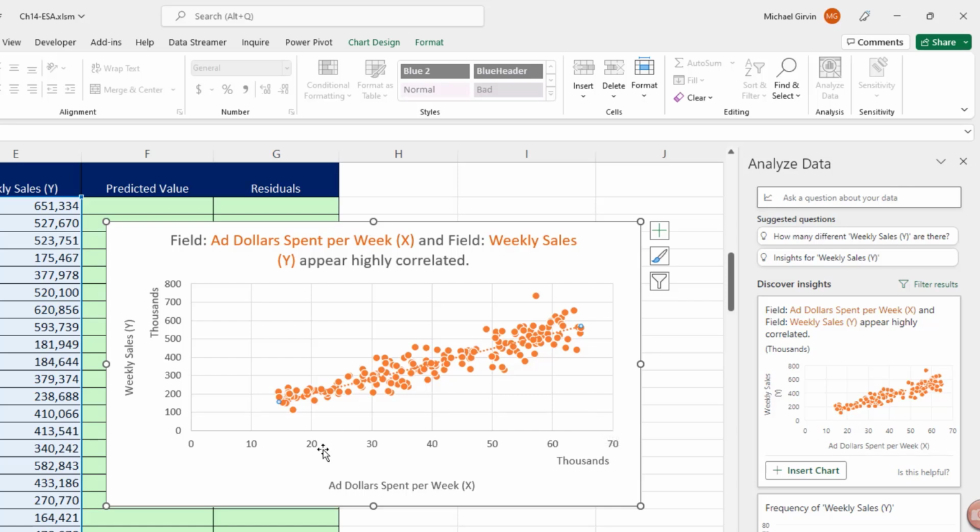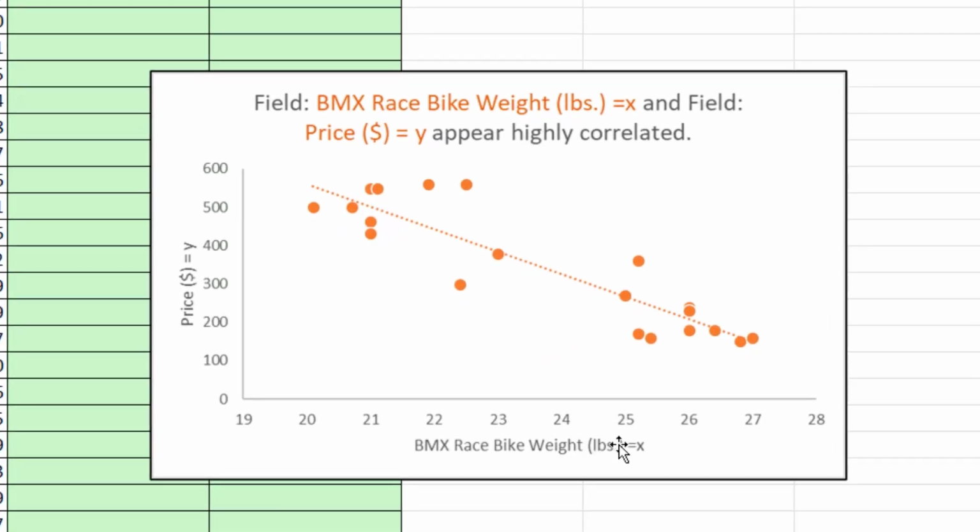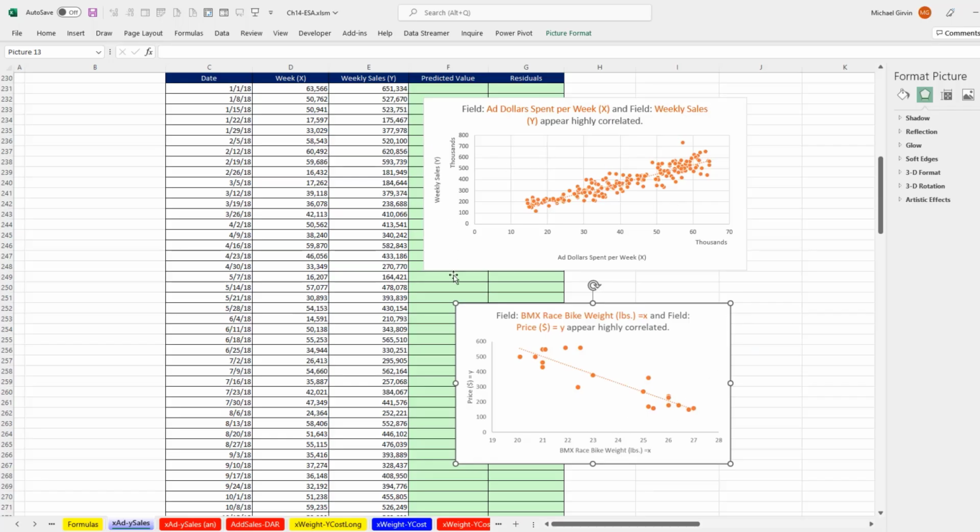Now, what's the relationship? It looks like as ad dollars spent per week, the X variable, increases, the Y weekly sales increases. So it looks like there's a positive or direct relationship. Now down here, this is a chart we'll make a little bit later. BMX race bike weight and the price of the bike. So here, this looks like an indirect or negative relationship. As the weight of the bike increases, the price decreases. Now these charts provide visual evidence of the relationship, positive or negative. But now we'd like to calculate a measure that'll tell us what type of relationship it is.